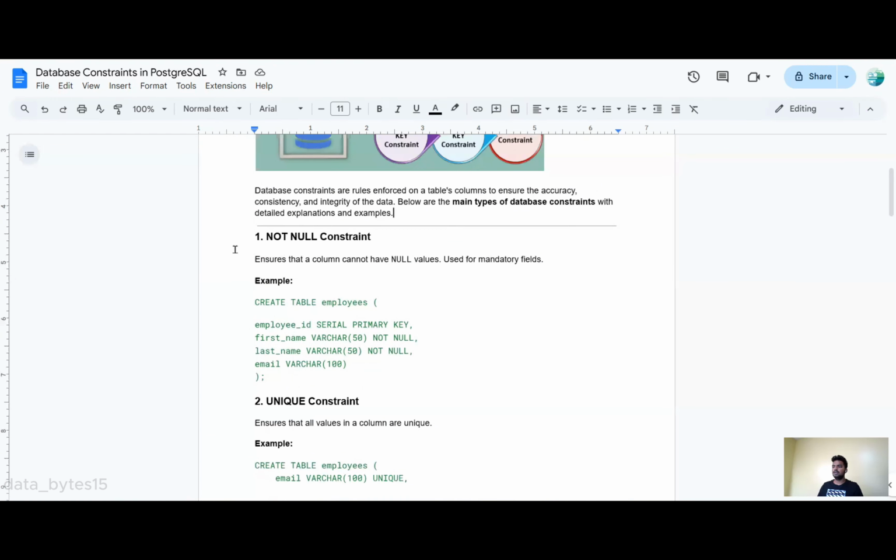The not null constraint ensures that a column cannot have null values, and it is used for mandatory fields. So let's say this simple example, the employees table. In the employees table, for the first name and last name, here I have given not null. This not null makes sure that your column doesn't have any empty value and there is some value in it. It prevents assigning any empty values to your column.